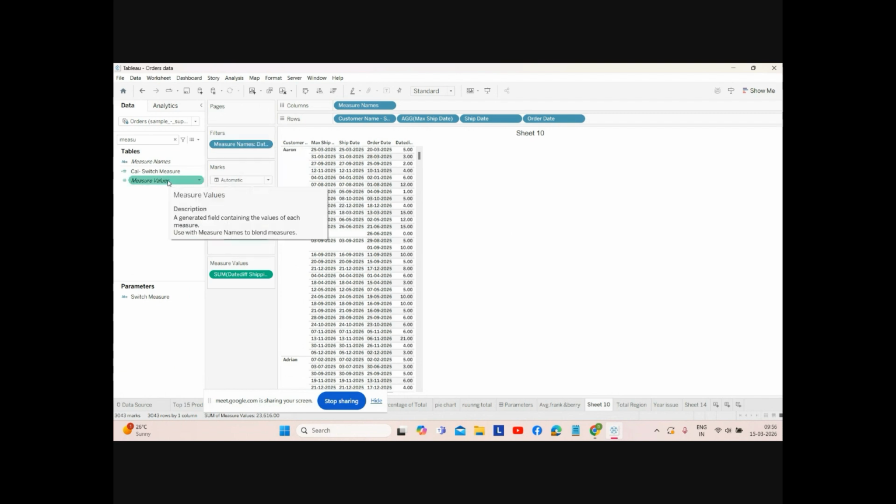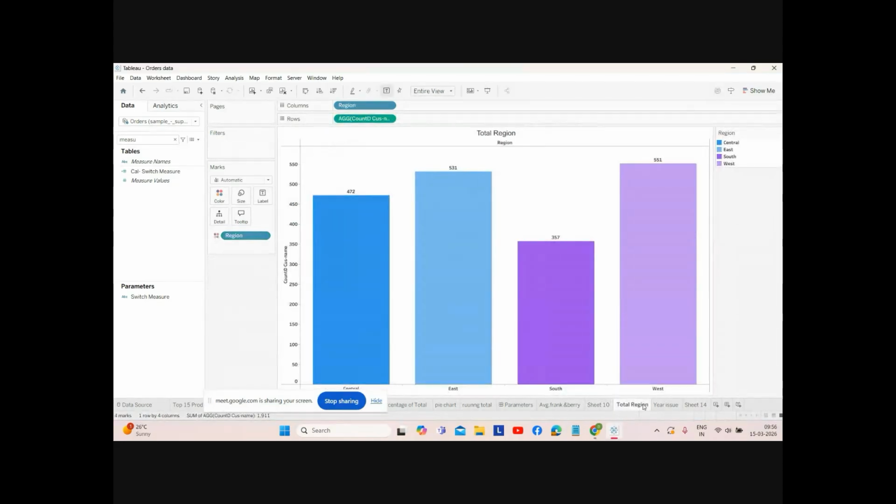Not a continuous field. A continuous field you have to bring onto the label. A dimension field you have to bring onto the columns. Then drag and drop the measure values. Whatever you are selecting in the filter, it will come here. Okay.